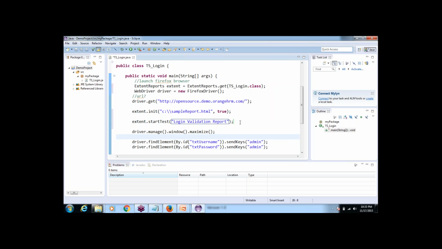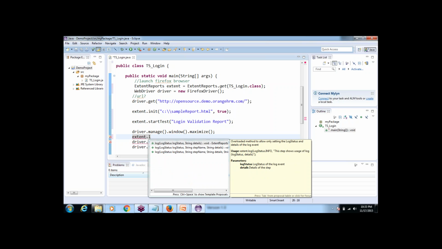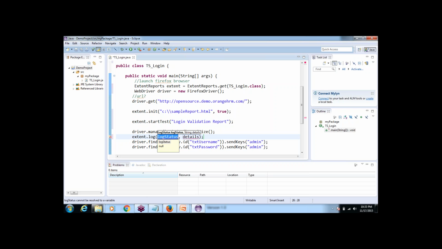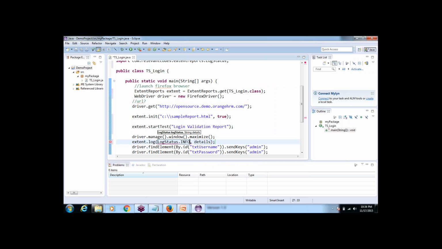So you will get the detailed description, that login validation report. Yes, whether you have maximized it. So I want to tell that the browser is maximized. So like logs. So how to write down the log? See, it's very simple. It is extent dot logger dot log and the status. What is a log status? LogStatus dot INFO. It's not a pass or a fail. I just want to give the information that the browser is launched successfully and maximized. So browser is maximized.